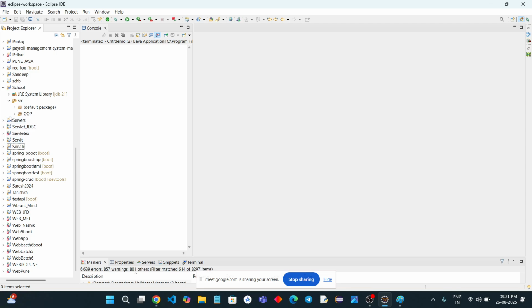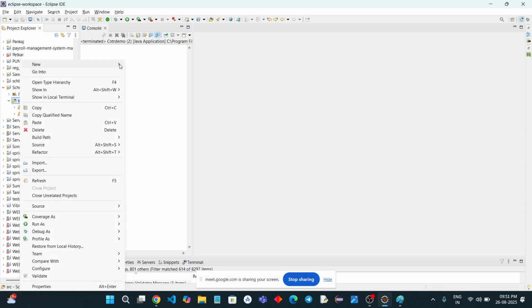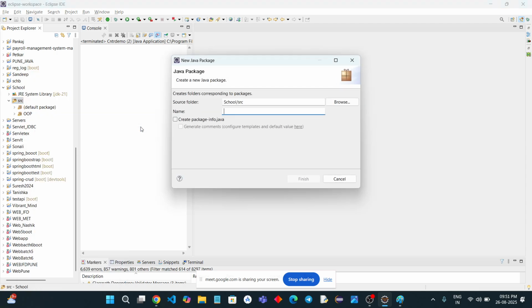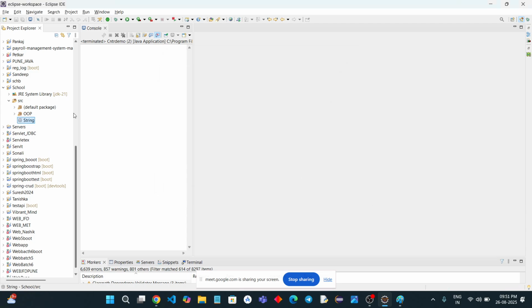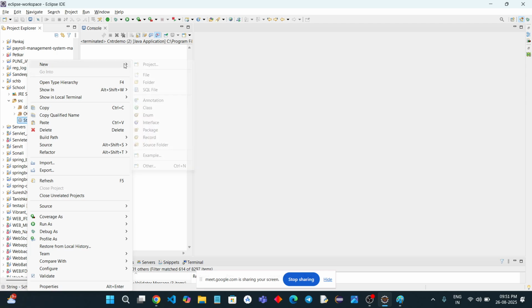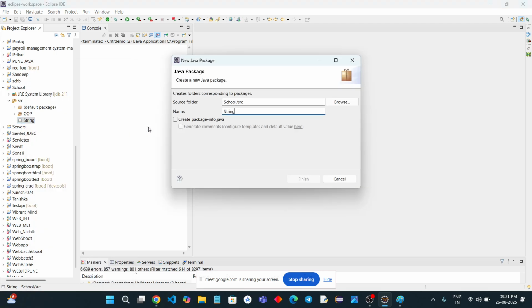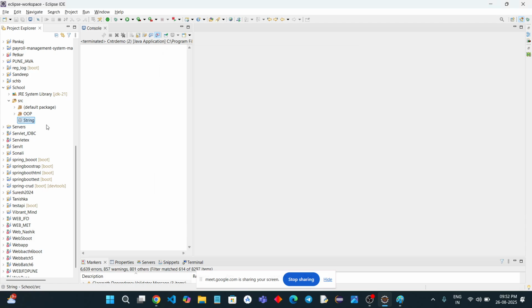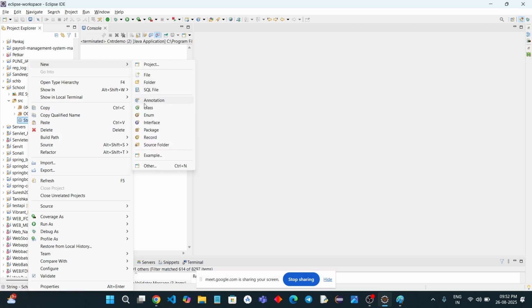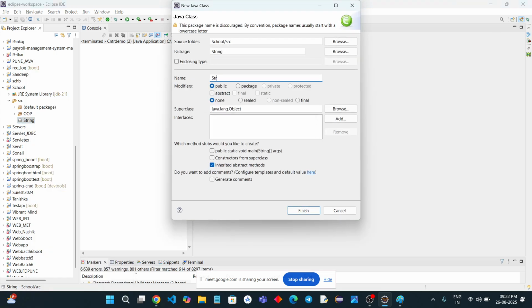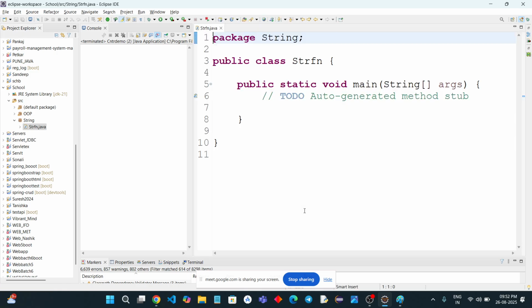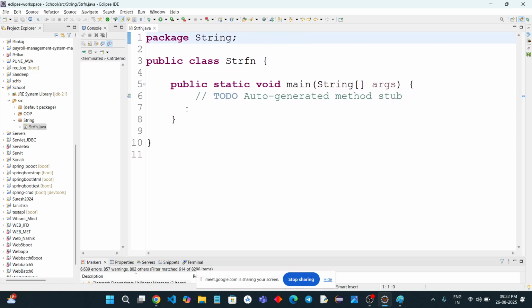Let's open our project. Now I'll create a new package, and the package name should be string, so all the string related functions are within that string package. Let me add a simple class, not a package here. I'll write strfn. All the things should be done in a main class because there is no need to create another class, objects and all that.